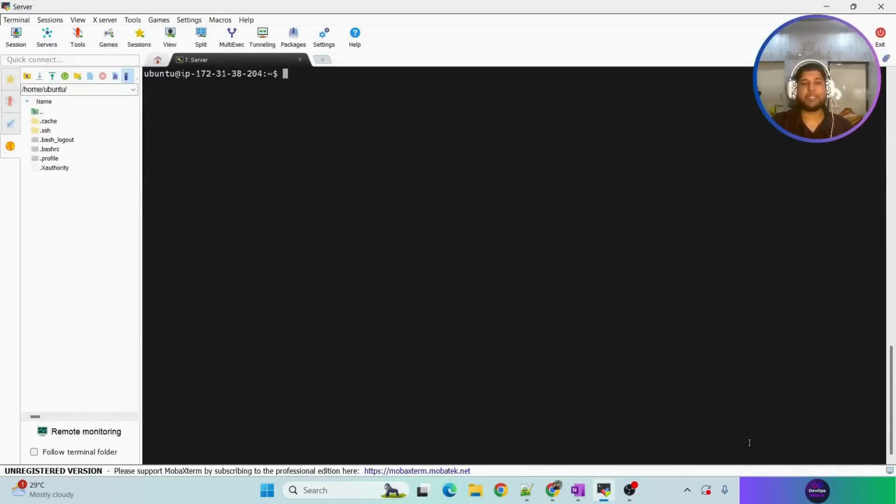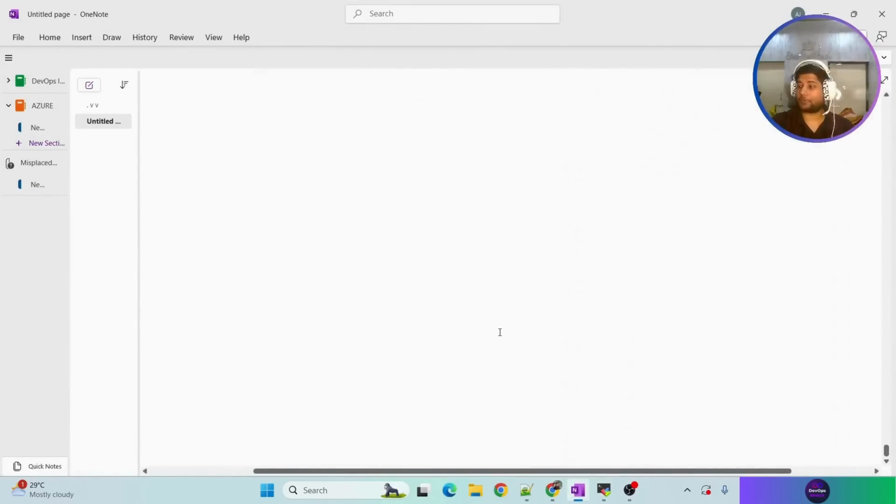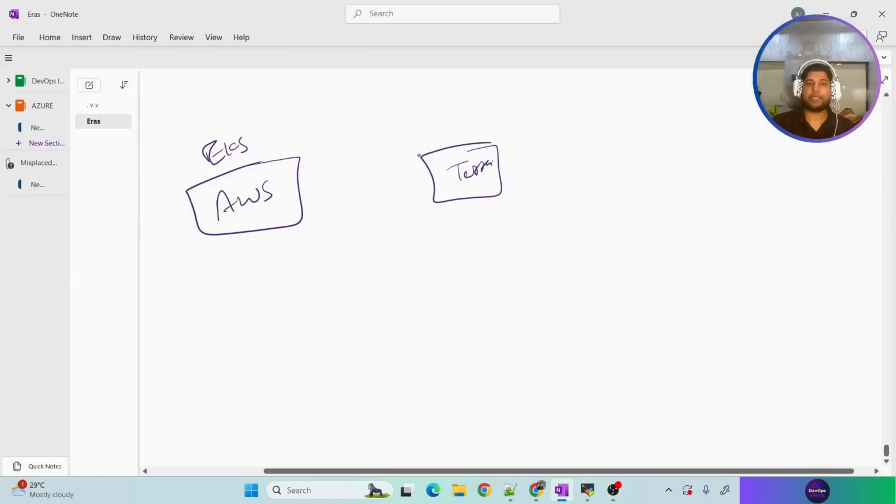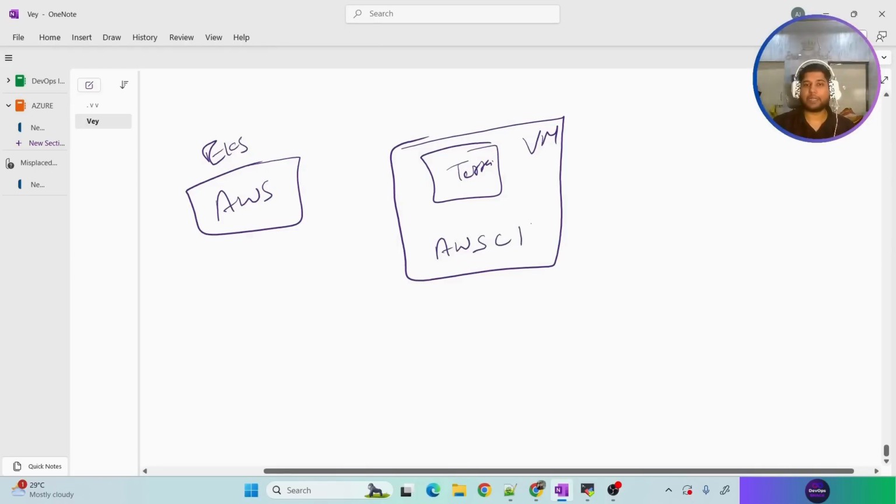Now, in order to get started with Terraform, let me explain the process that we need to follow. See, let's say this is my AWS account, and inside here we can set up EKS, and I want to use Terraform, right? So Terraform is installed on the virtual machine that I have just created. So first we need to install AWS CLI.